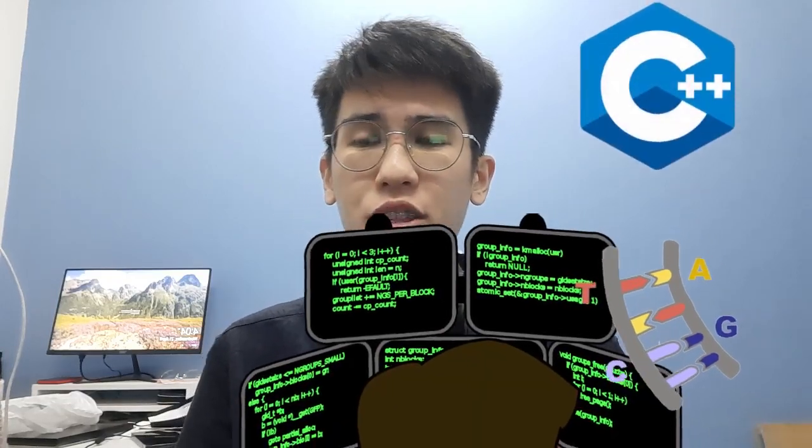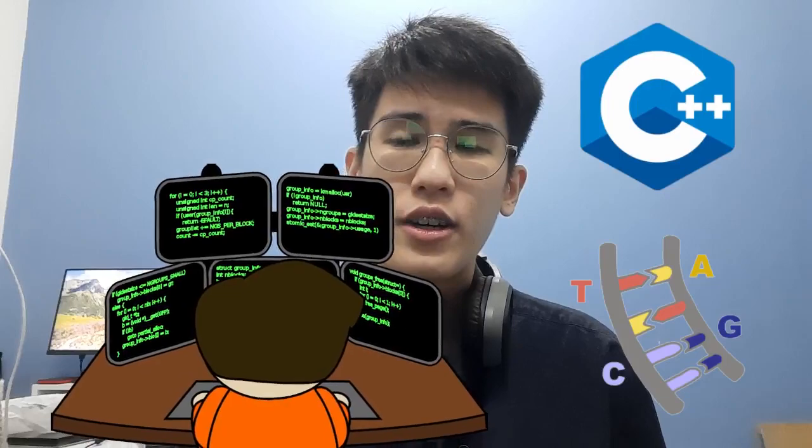Thank you, Zach, for the introduction. As Zach mentioned, we will make a program that generates the complementary bases of the DNA sequence that we input. So we can take the sequences from either NCBI or other databases.